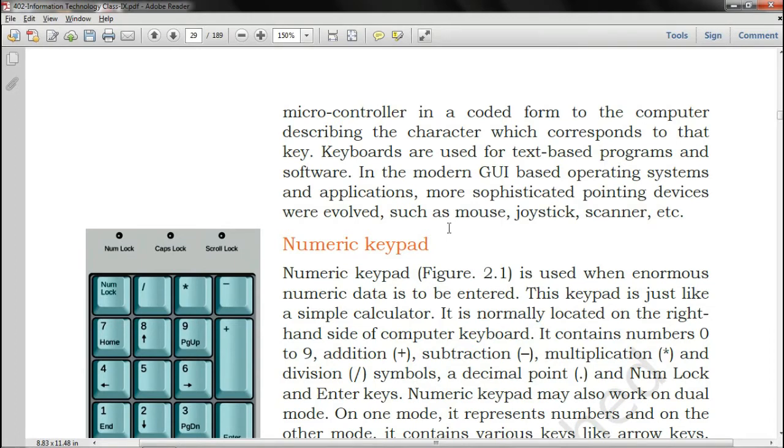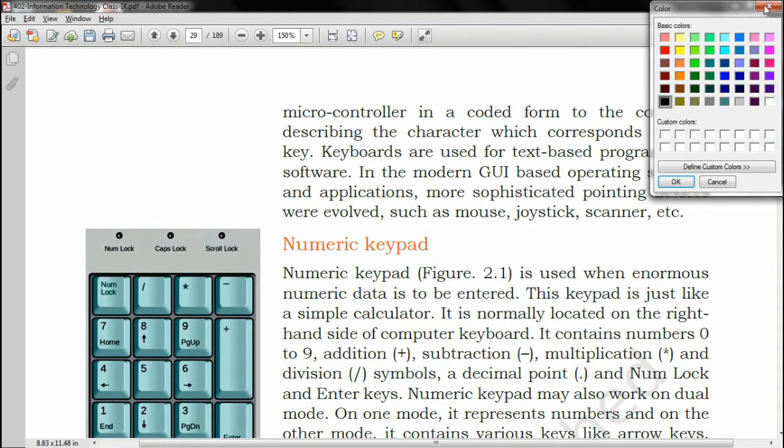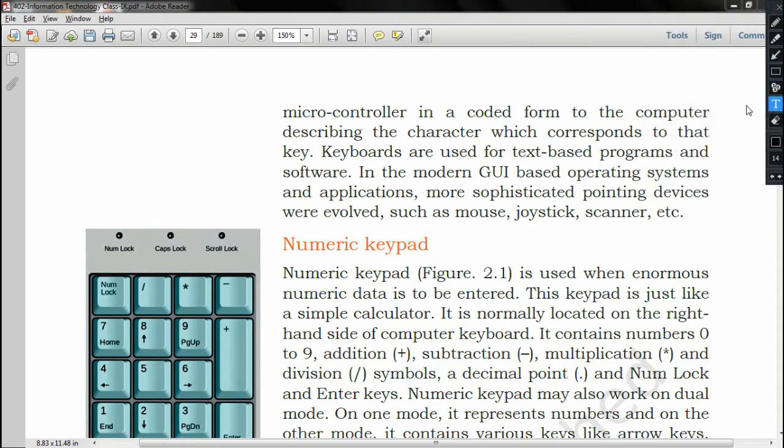Okay, in the modern GUI, that is graphical user interface based operating systems like Windows, right, this is GUI, but we have a CUI also, that is command user interface. Let me write it here so that you could see it. It is CUI, that is command user interface, right. Some of them are Unix. Now it is Linux.